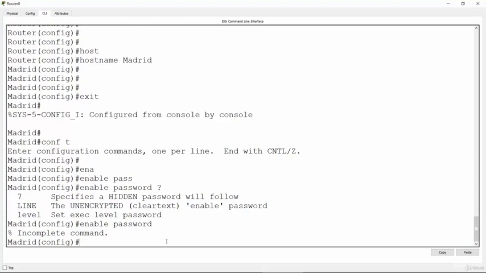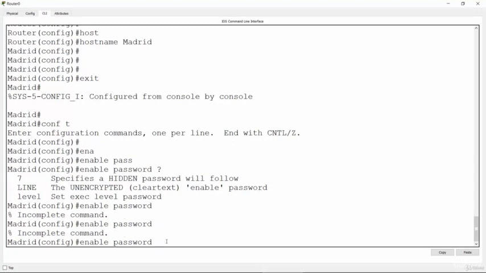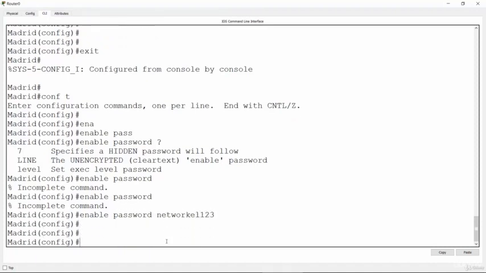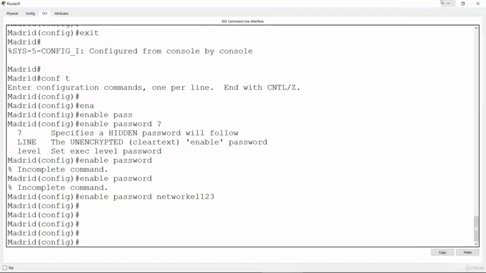Oops, I'm sorry. My keyboard is making me crazy sometimes.